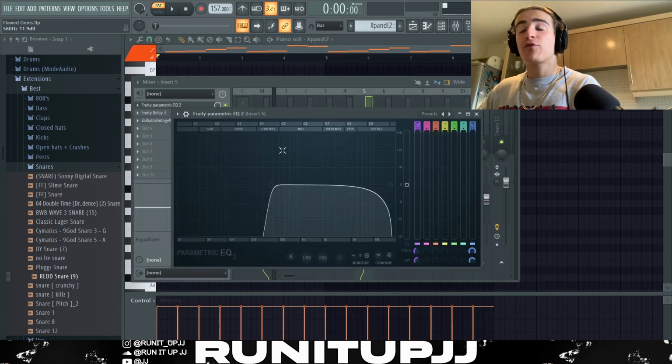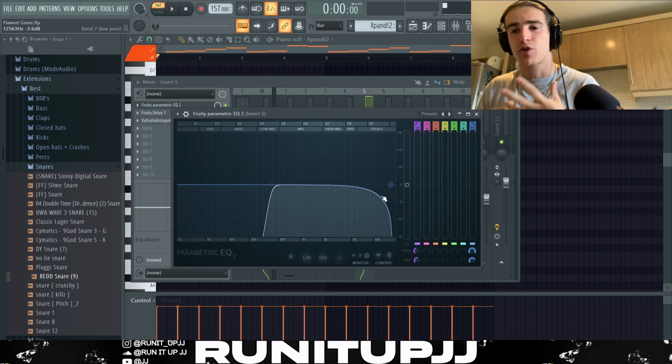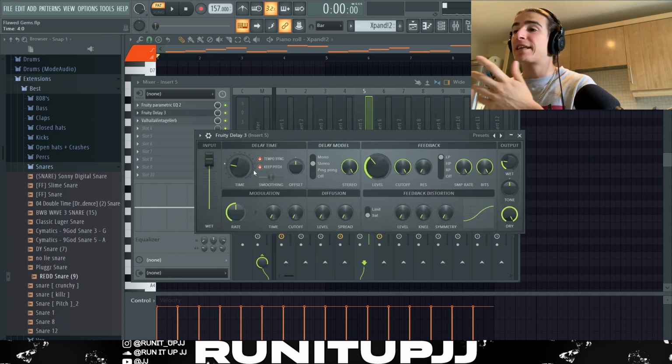And there you have it. As for effects, I whacked on an EQ, of course, cutting off a lot of the lows and a few of the highs just to reduce the whole harshness of the sound. On top of that, I added this Fruity Delay, and this is exactly how I did it.